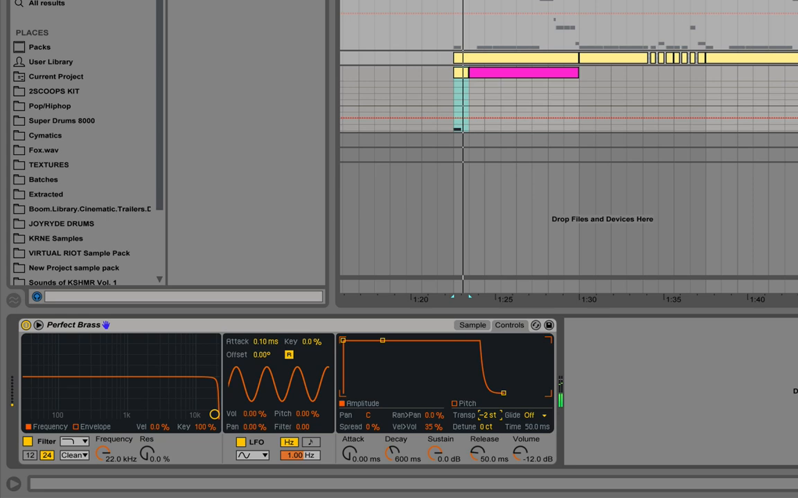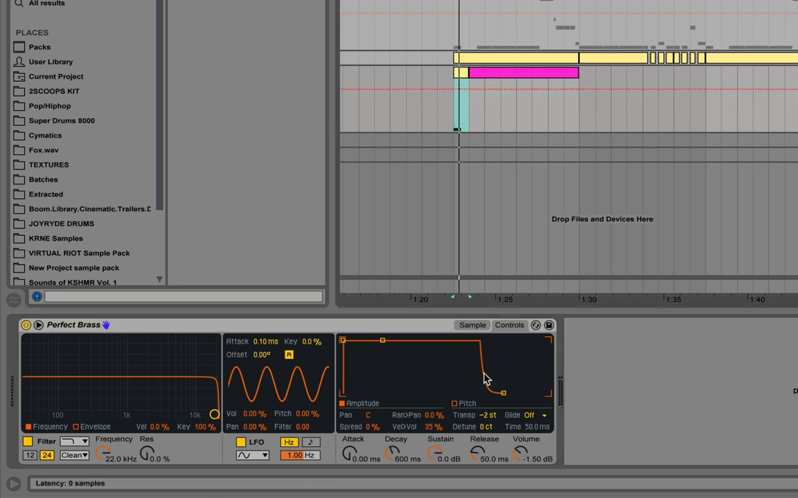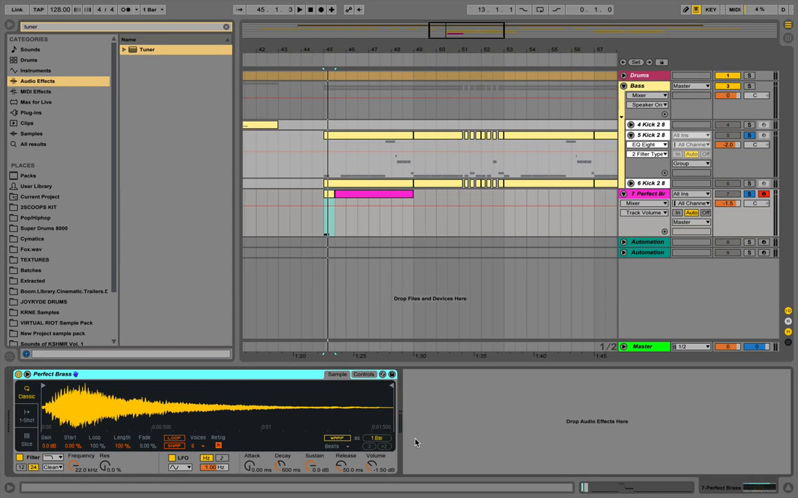So now it's matching the F of that sub. Let's see here. I think just bring this up. So now it's a lot more present here. Right. So next I'm going to add overdrive just to bring out more harmonics in that brass hit.